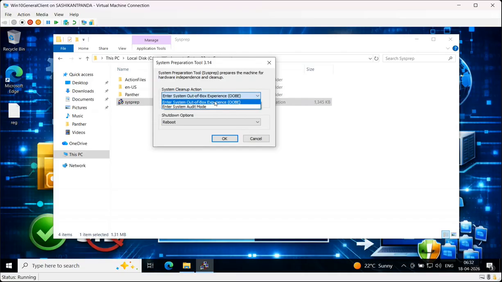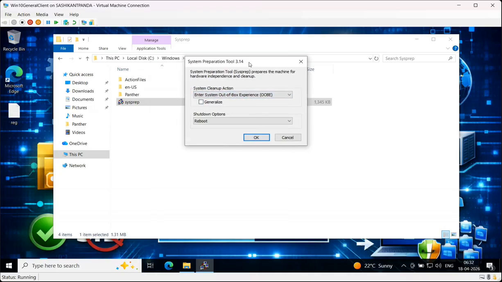Once you run as administrator, you get a box with out-of-box experience and audit mode. The out-of-box experience will make the system generalized, which you can do by clicking on generalize. Let me explain one by one. The OOBE screen is the initial screen when you install a system, where you put the usernames, passwords, regional language settings, and other settings like network. Those settings are the OOBE screen. So if you want the OOBE screen, it will be selected.